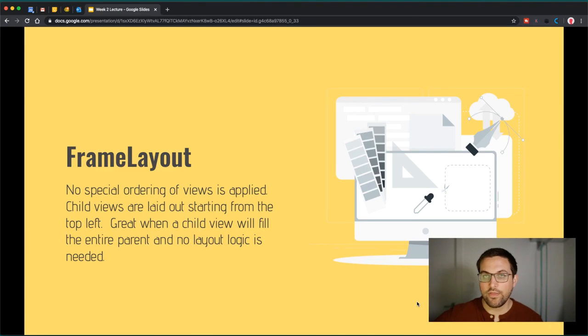So the first one here that we'll talk a little bit about is FrameLayout. This is probably the most simple of all the view groups. There's no special ordering of views within a frame layout. Basically, anything you put into a frame layout is going to stack on top of one another, and they're just going to be laid out from the top left by default. This is great when you don't need any complicated ordering or laying out of the child views. Maybe you just have one element that you want to fill the whole screen. A frame layout is a great option for how to put a view on the screen.